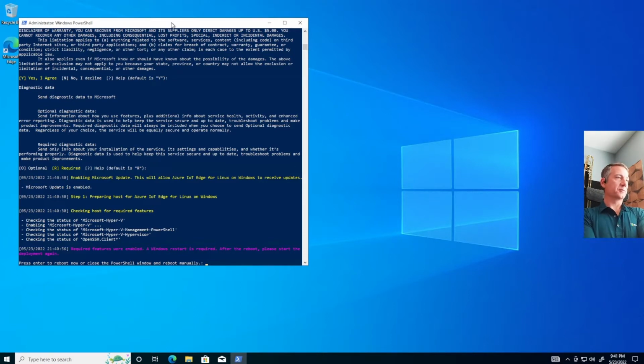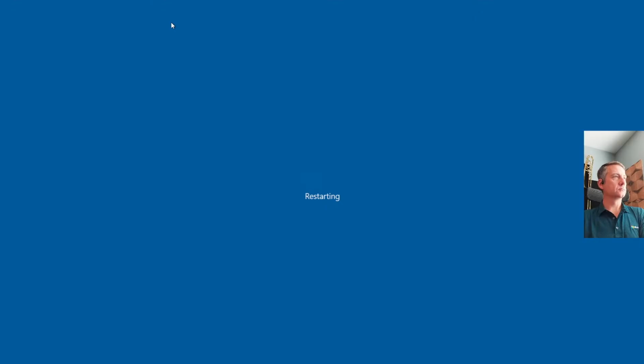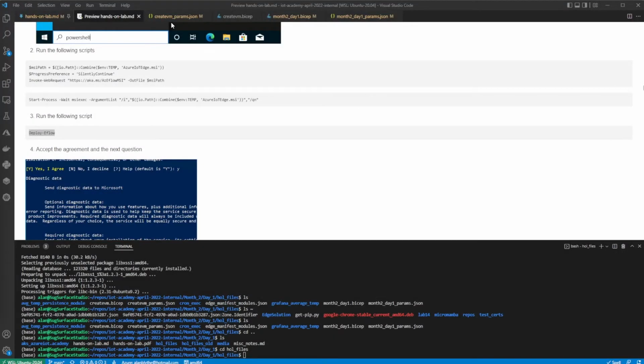Now that our script finished running, we're prompted to press enter to reboot now, or close the PowerShell window and reboot manually. So we're going to press enter to reboot now. Our VM will reboot. We'll give it a few moments, and then we'll reconnect our RDP session.